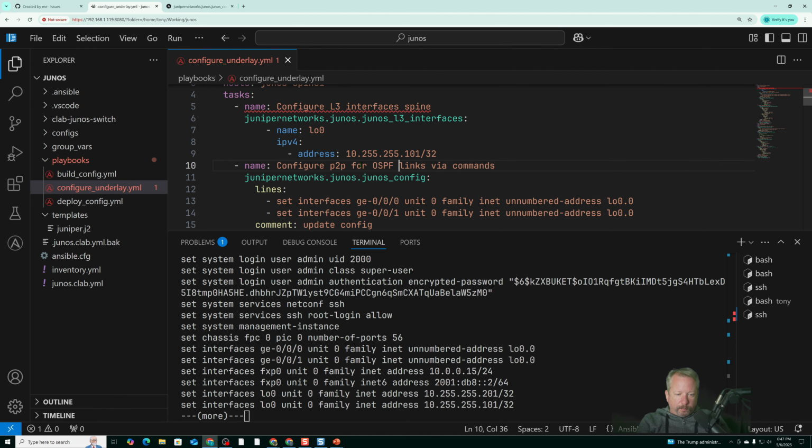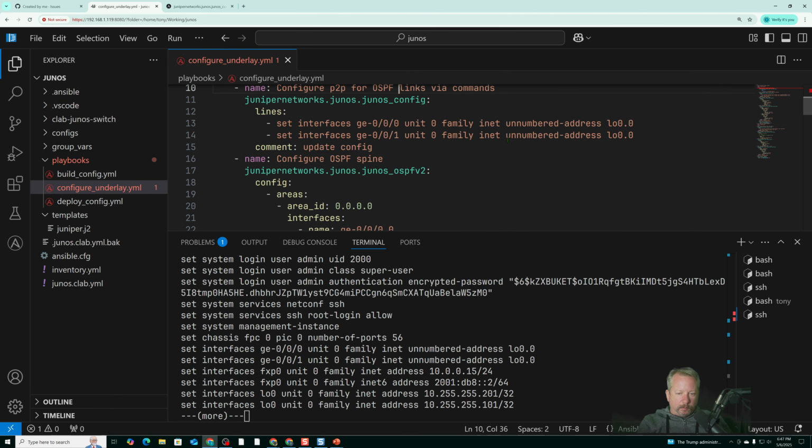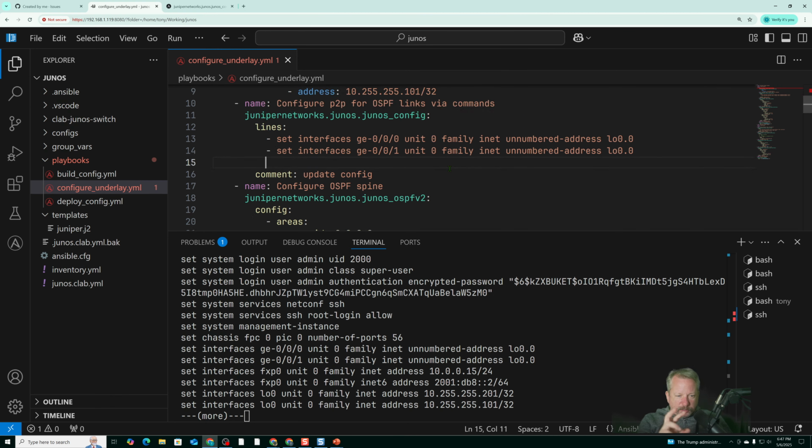For OSPF, I probably should put it all in the same line, because otherwise if I run the module twice, it's going to take twice as long. And like I said, with Junos, it takes a little while for Ansible to run against it, much longer than it does for EOS. Part of that's for commit, and some of it may be just because of the virtualized nature of this. I'm not exactly sure what the delay is.